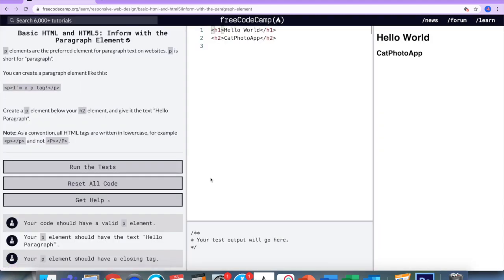Now for this we need to do a paragraph. P elements are the preferred element for paragraph text on websites. P is short for paragraph. So this is an example of a paragraph element. Our goal is to create a paragraph element below your H2 element and give it the text hello paragraph. As a convention, all HTML text is written in lowercase. For example, this one, and not like this, not in caps, just in lowercase.